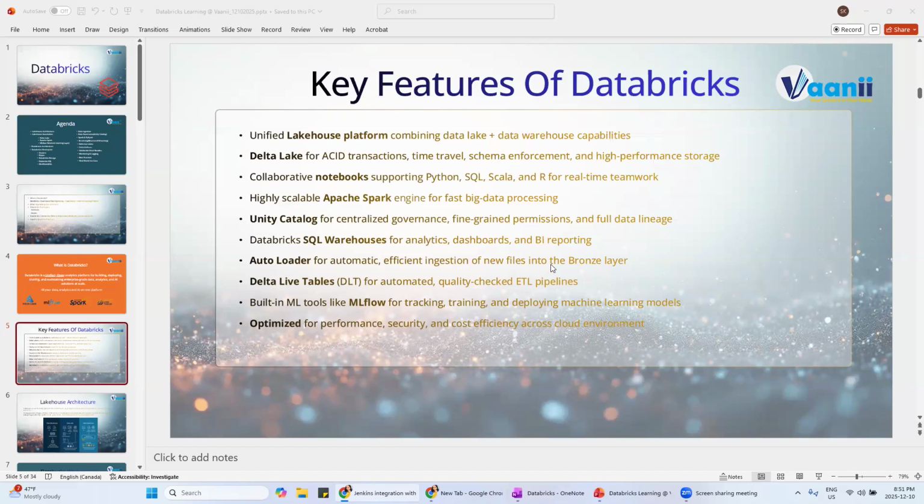Okay, so what is the specialty about it? This is a very important feature of Databricks. You can have fine-grained permissions and data lineage. These are some of the features. If you are aware of data lineage, you can track how your data is moving in the pipelines.